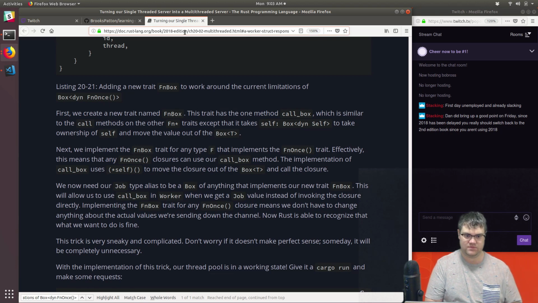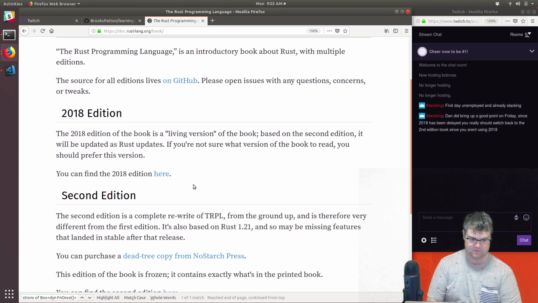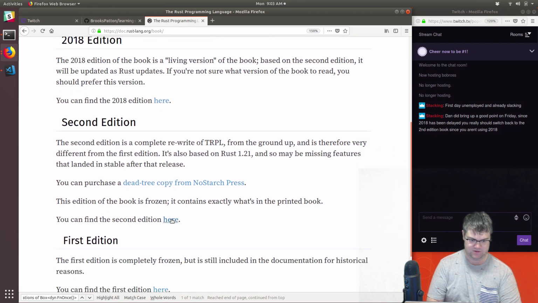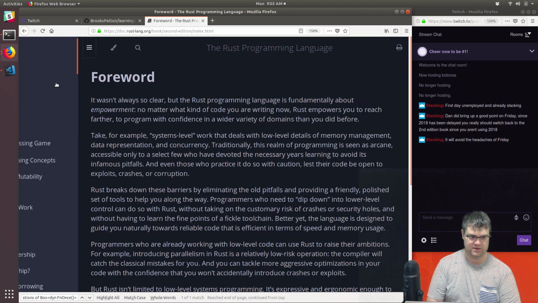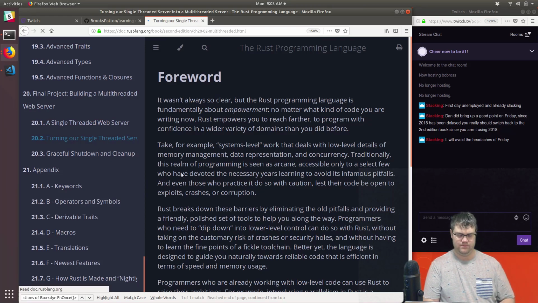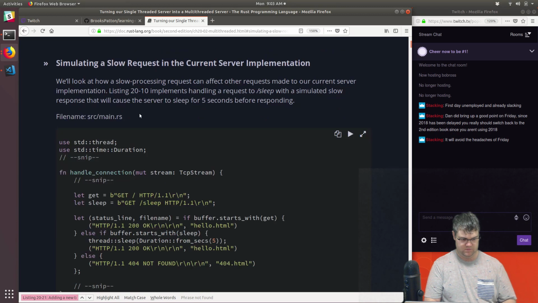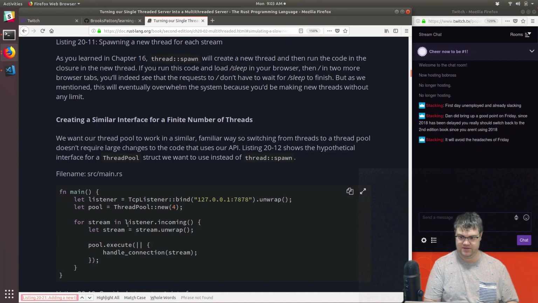All right, so we're in chapter 20. We're in that section. Oh, it won't let me. If I come here, second edition, and we want to go to chapter 20. Right here. Oh, that section is not there. Interesting. It'll avoid all the headaches. Yeah, it will.